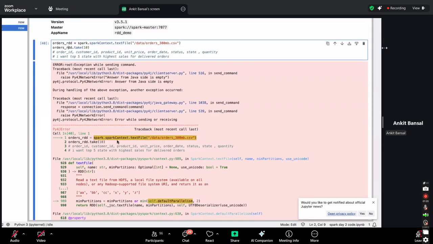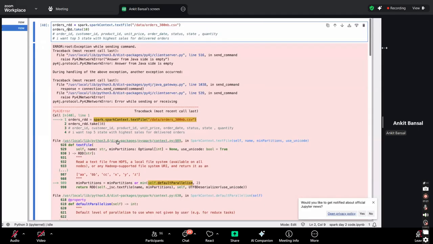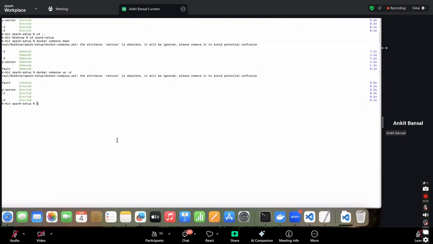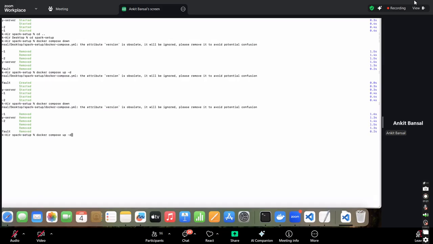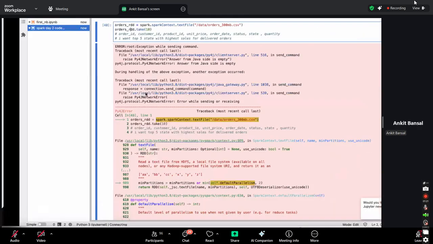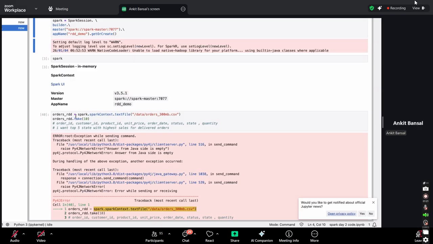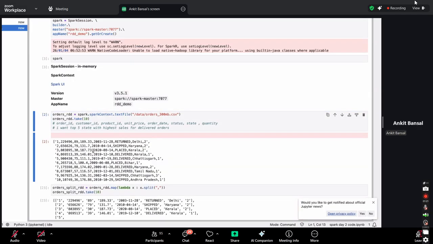So I think because of the memory issue, my server went down. Let me run it again. So maybe I will do docker compose down. Whenever something is wrong, like out of memory, you can say docker compose down, and you can say docker compose up again. So it has started the services again. And let me do this. So that's the problem with collect. If you do collect, it will go out of memory and your application will hang and it will be gone. Okay, now it is fine, I think. Yeah, so it is back.